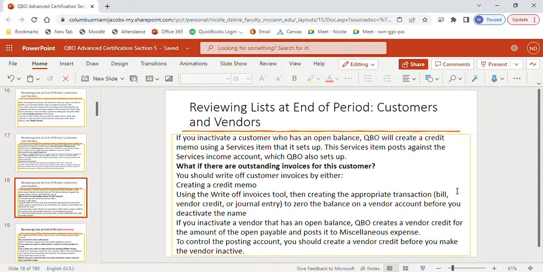If you inactivate a vendor that has an open balance, then QBO will create a vendor credit for the amount of the open payable and post it to miscellaneous expense. To control the posting account, you should create a vendor credit before you make that vendor inactive so you don't have to do that extra step.